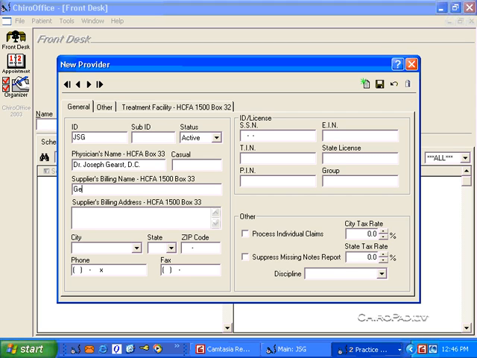Individual claims is for keeping receivables separate from multiple providers. Choose Suppress Missing Notes Report when this provider does not use ChiroPad for their treatment information. Most of the other information is self-explanatory. The other tab has room for clinic's insurance manager name and some workman's compensation information. If this provider treats patients at another location, you can enter that address on the Treatment Facility tab. When you have completed entering information, click Save and close the Provider Catalog window.